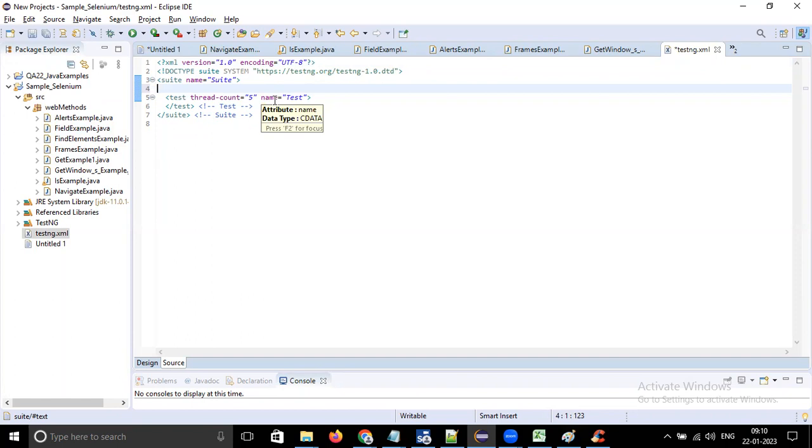Right, that I'll show you at the end, don't worry about that. So it will take time. We have some more time to discuss this concept. Maybe after designing the scripts using annotations, we'll make use of this testng.xml file.